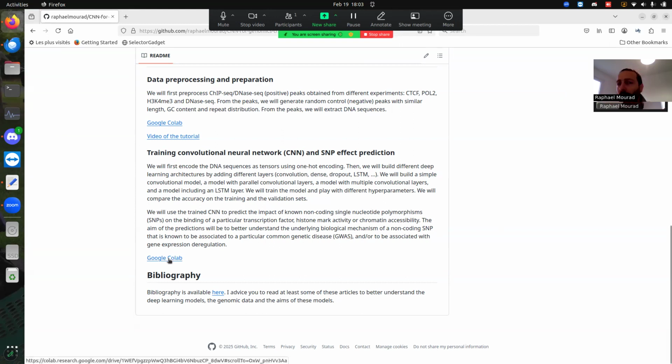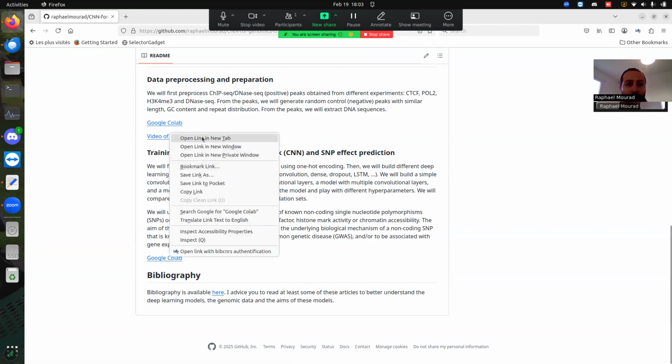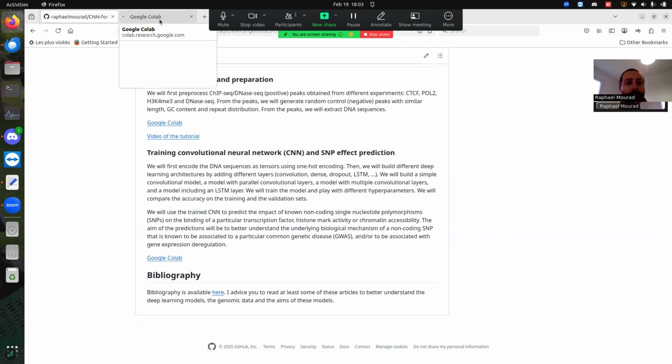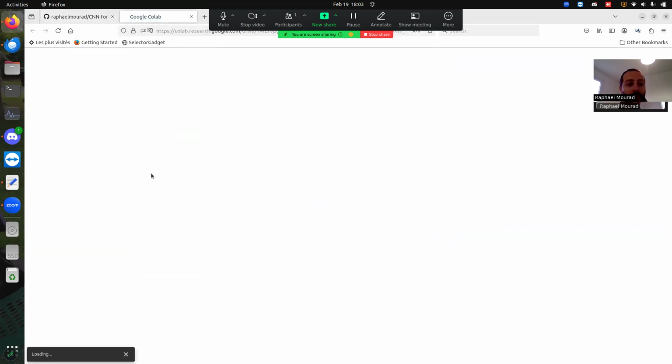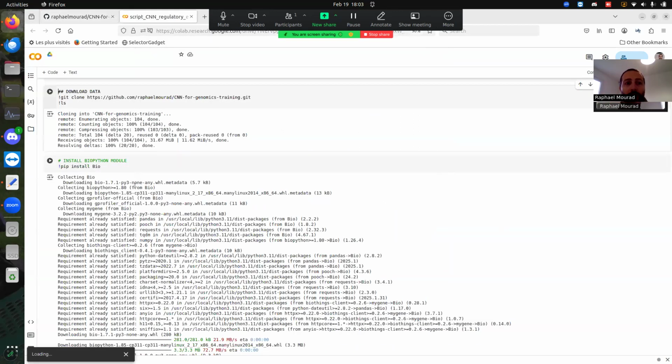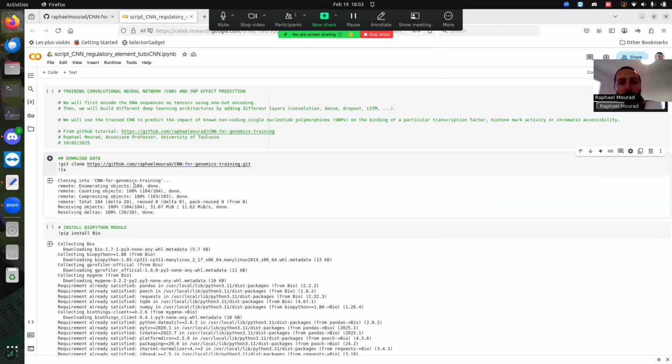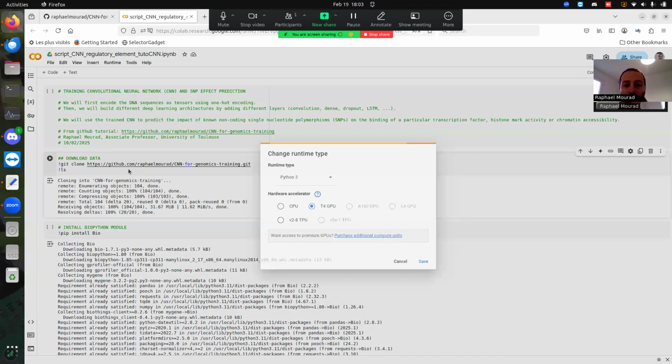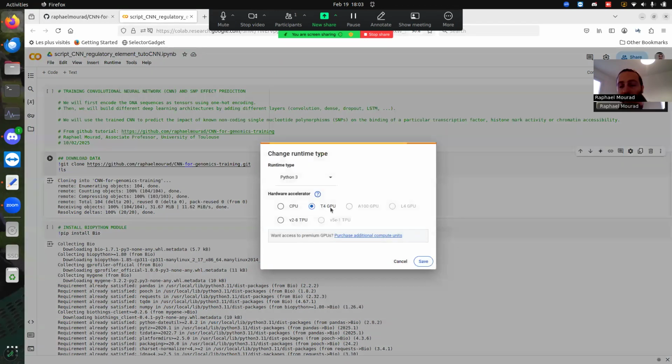So let's go. Let's click on Google Colab. Let's do it. So this Google Colab is done in Python. So you have the runtime here. You can see Python. By default, I selected T4 GPU.